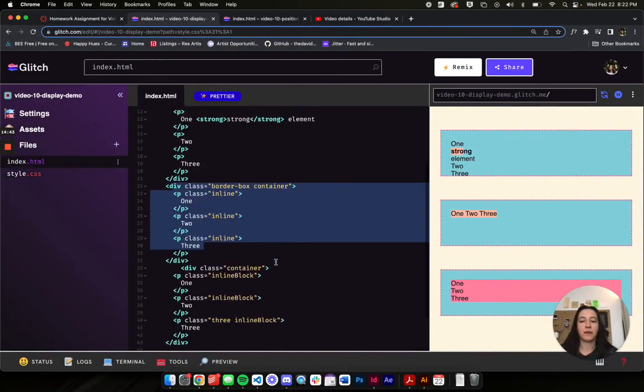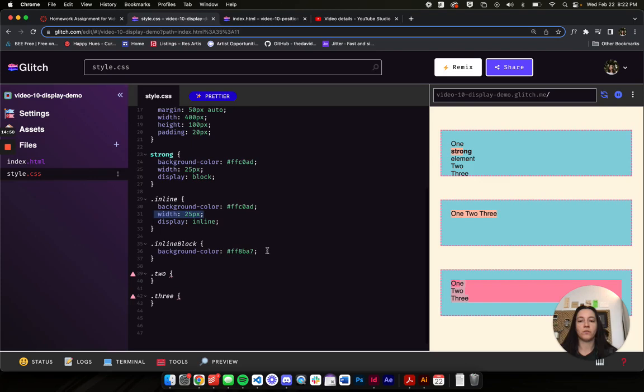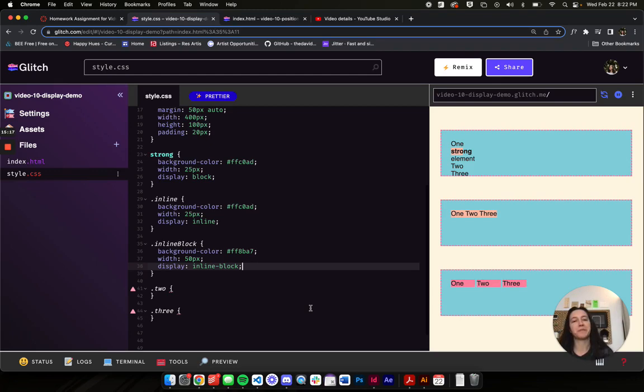So my inline blocks are these three down here, and I'm going to go to my inline block selector. I'm going to say width: 50 pixels. I'm going to say display: inline-block. And there we go. So now these three things are all on the same line. They share the same line, and I was able to adjust their width. So there's extra space at the end of them. So I get the best of both worlds. Very fancy.